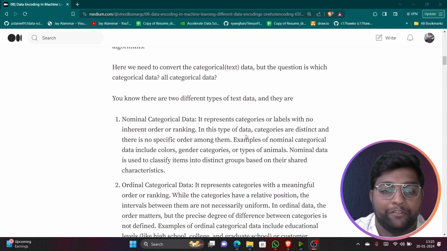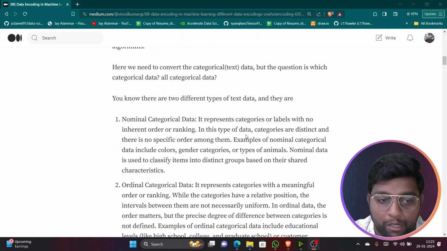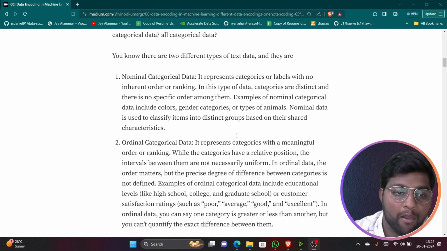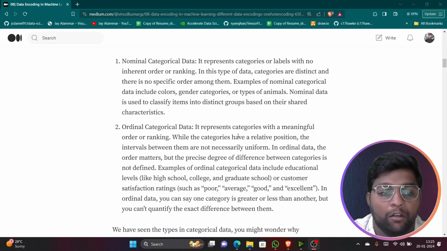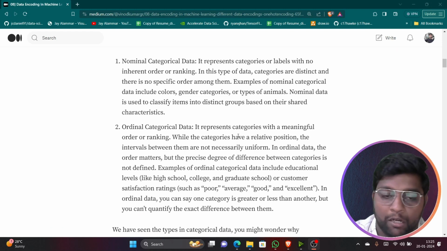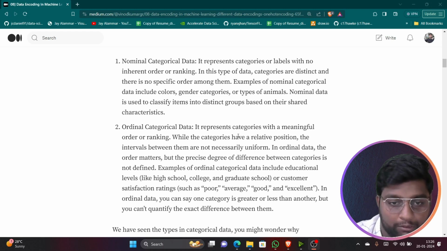There are mainly two different types of textual data. One is nominal categorical data and the other is ordinal categorical data. Nominal categorical data is the kind where there is no order. The labels will be there, but there is no order or ranking. It will be however it wants to be. For example, gender, or you can think of classification data with two or more classes, that's all.